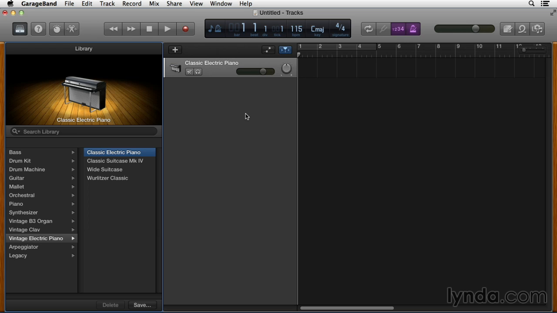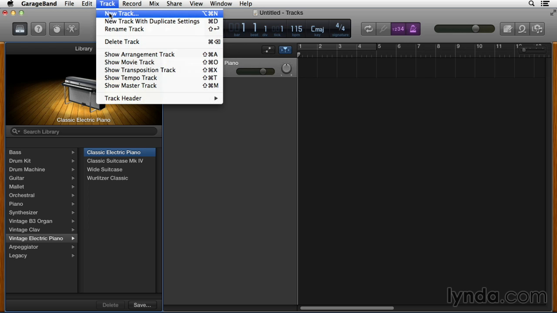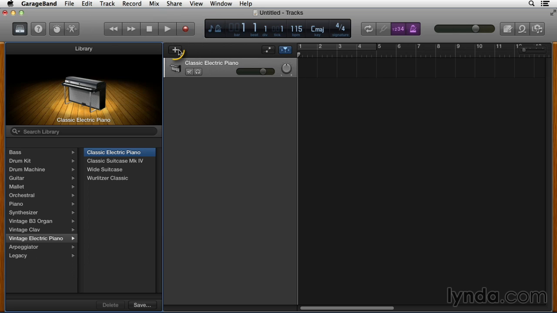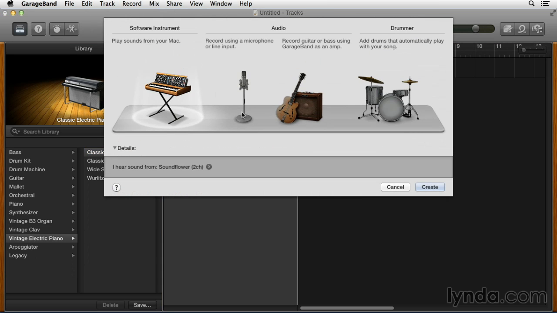And you can create a new track either by choosing Track, New Track, or pressing Option-Command-N on your keyboard, or by clicking the New Track button up here. Either one of those options opens up this New Track dialog box. And here you have to decide whether it's going to be a software instrument track, one of two types of audio or real instrument tracks, or a drummer track.